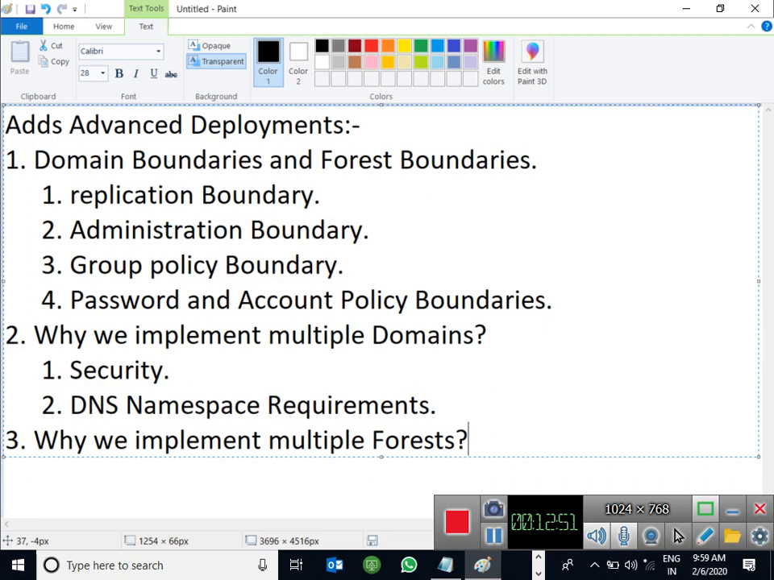Sometimes we can go for multinational requirements also. If you have multinational requirements, say one of my companies is in India, one in the UK, one in the US, in that case also we need to go for multiple forests. When you go for multiple trees, we can go for multiple forests also. So for multinational requirements, for security reasons, for business requirements, we need to implement multiple forests.